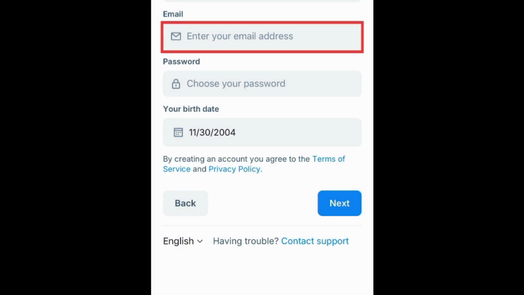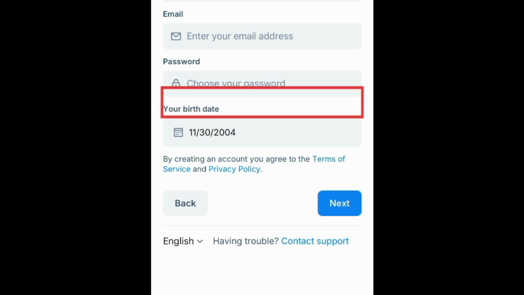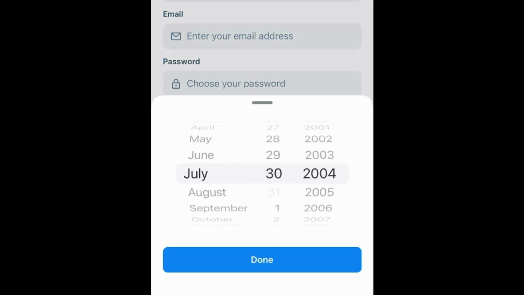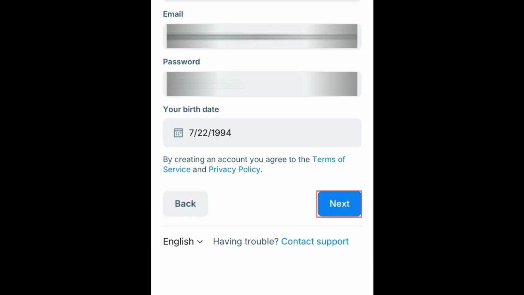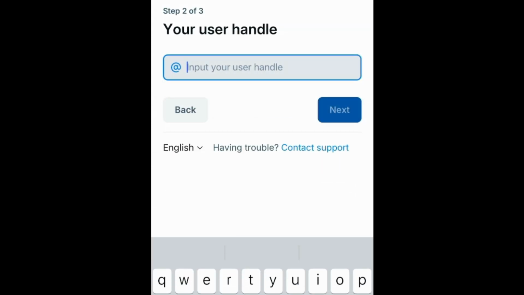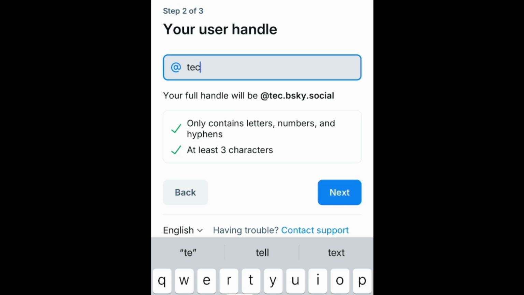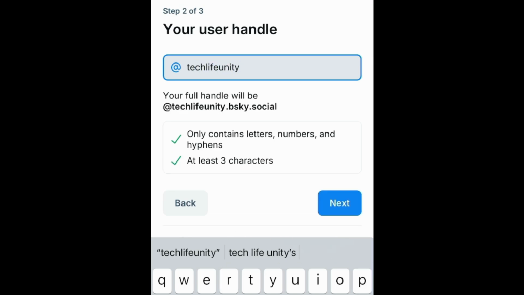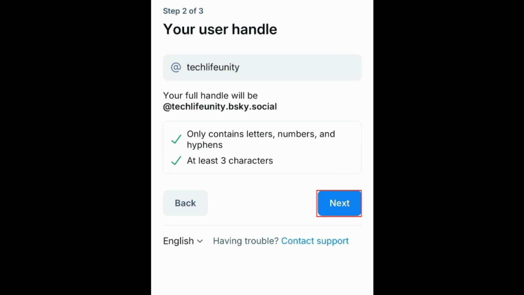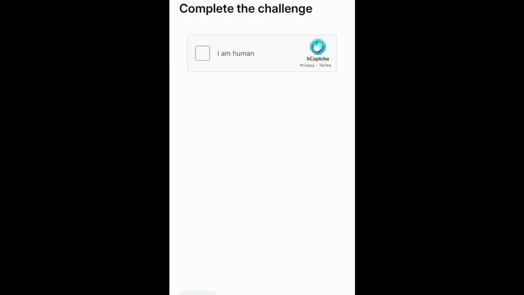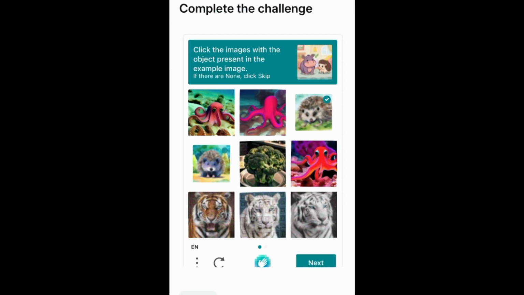Now enter your email address, a password for your account, and choose your date of birth. Then tap Next. Now choose your unique user handle. Then tap Next. Complete the CAPTCHA to prove you're a human.